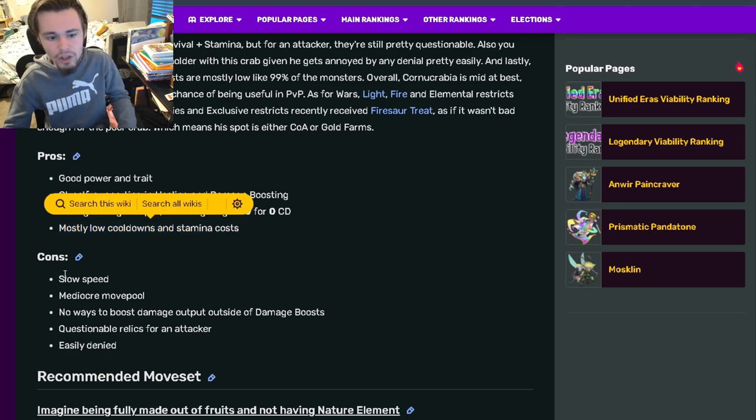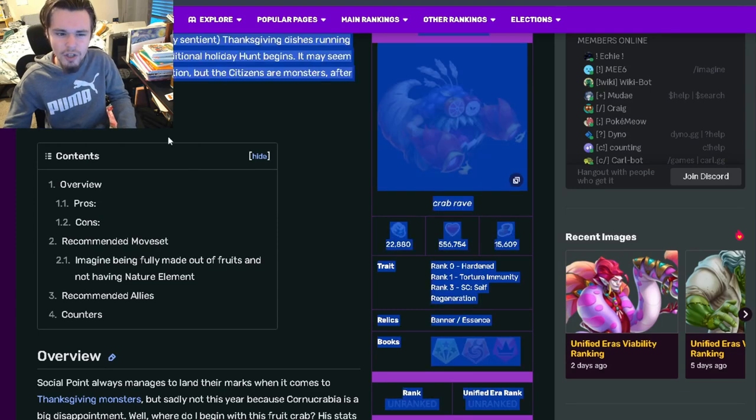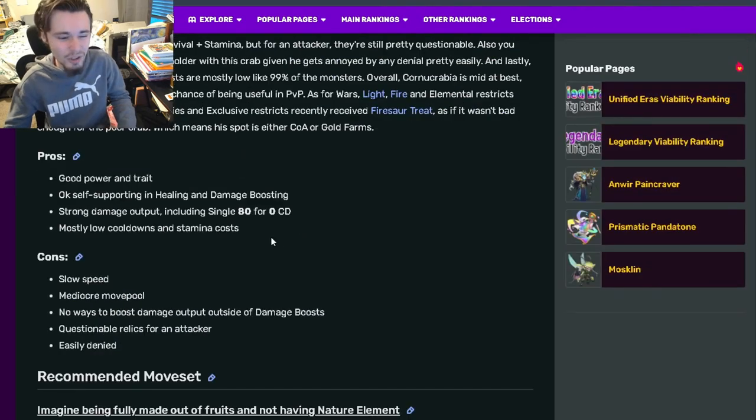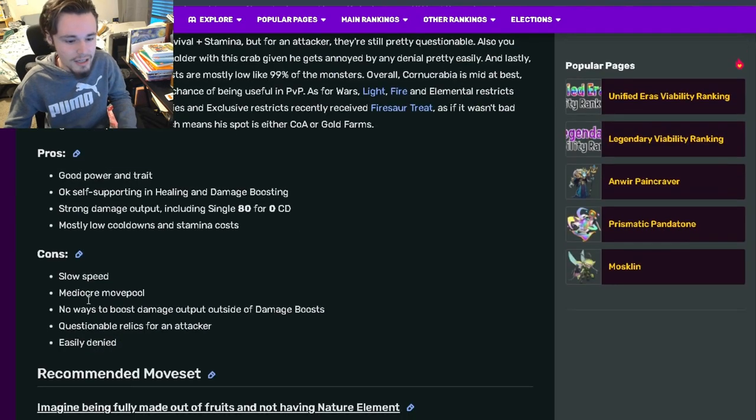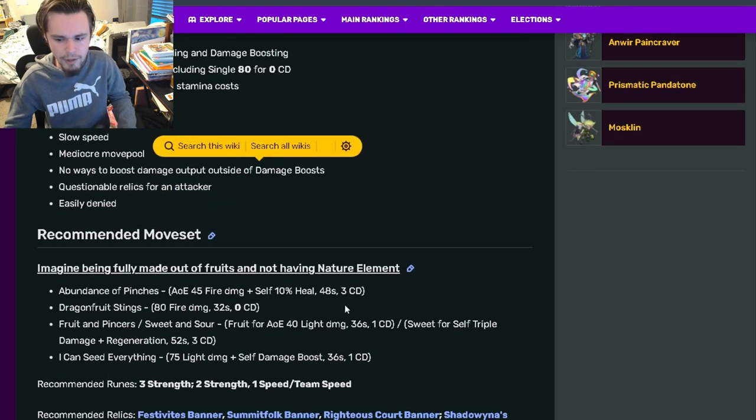And his cons are slow speed, which I actually didn't see. I guess that is pretty slow. Wow. Yeah, that is pretty slow. But you don't generally want your attacker to go first anyway, so I don't think that really matters. He also has no way to boost damage output outside of damage boosts, which I feel like damage boost boosts damage output pretty well, so I don't really care about that. That's kind of funny that it says that.